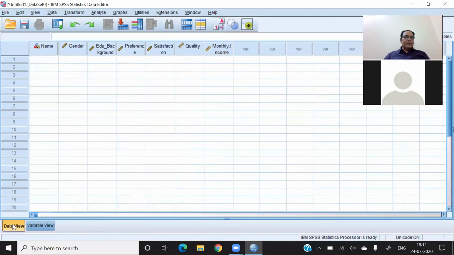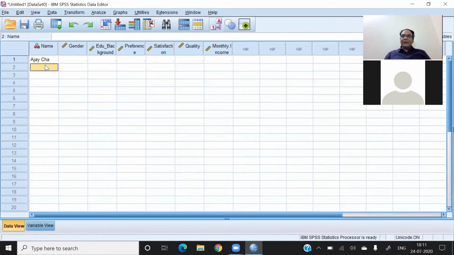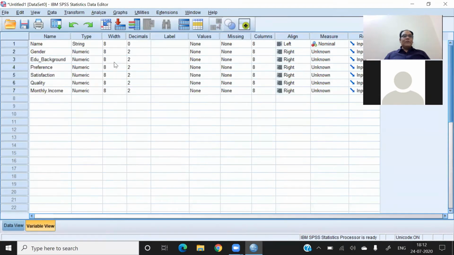For example, in the data set, my name is Ajay Chauhan. You can see that this software is not taking anything after this. Let me count it: AJAY space CHA. So 8 characters, 8 spaces. The software is not allowing me to write beyond that. Suppose I type a long name, let's say Amitabh Bachchan. After Amitabh, I cannot type anything because the limit of 8 is there.